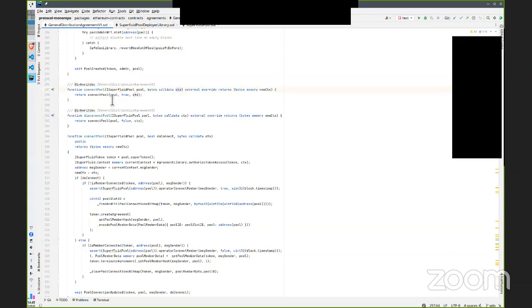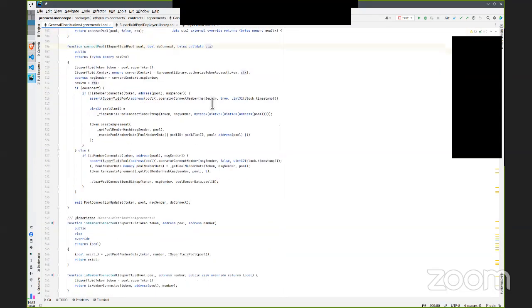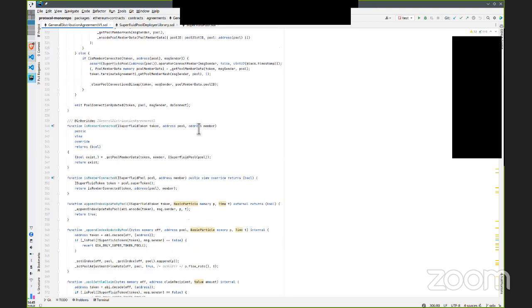Here, CTX is only for getting the message sender, right? Yep. And authorizing, with the authorized token access. Yeah.